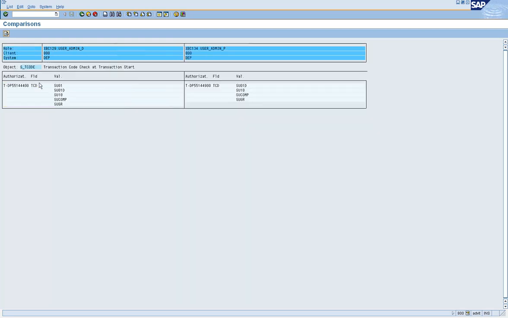Different values. This is the list of transaction codes in this role. This is a list of transaction codes in this role, because this does not contain SU01.